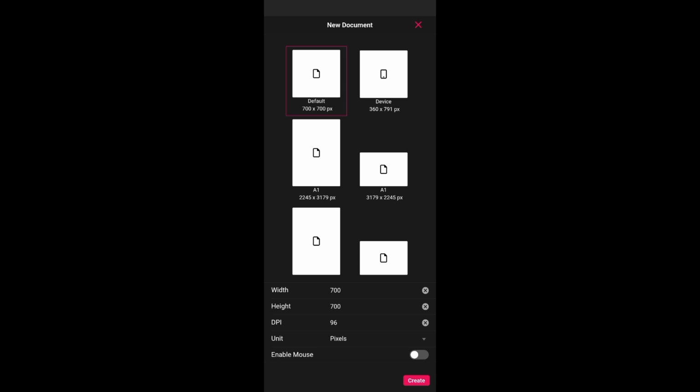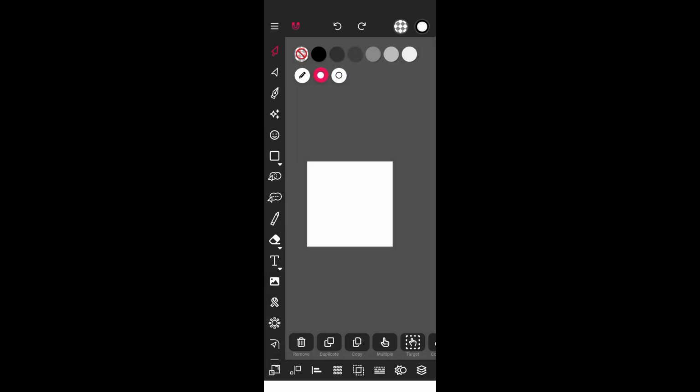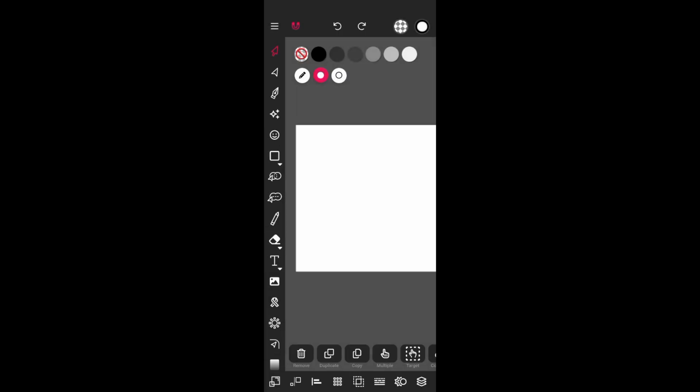So here we have different sizes. You can pick any size, depending on the kind of document you want to design on, or the dimension. But we'll be going for the default size of 1 by 1, which is 700 by 700 pixels on Vector Ink. Before we create our document, we change the DPI, dots per inch, that's the quality, to 200. Yeah, and then we click on create. Very simple.